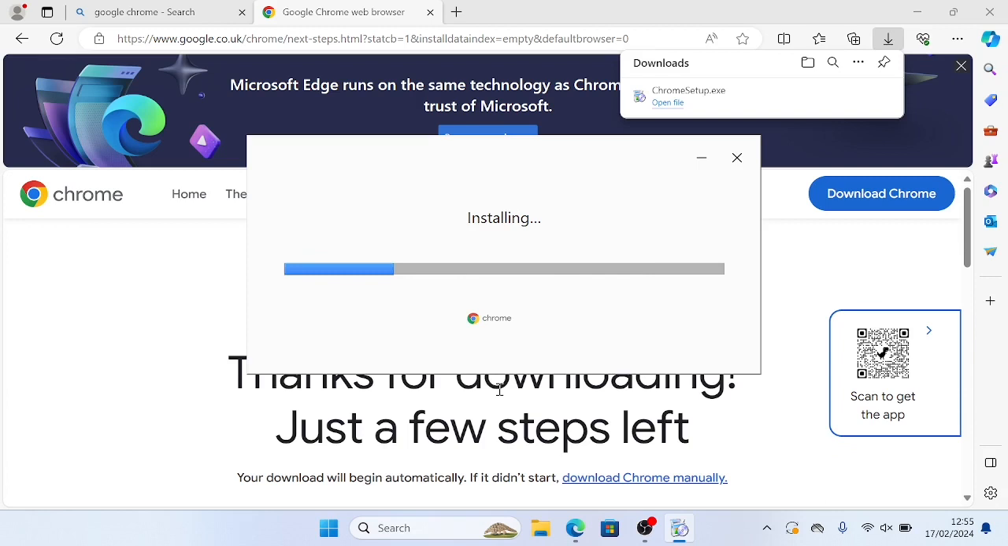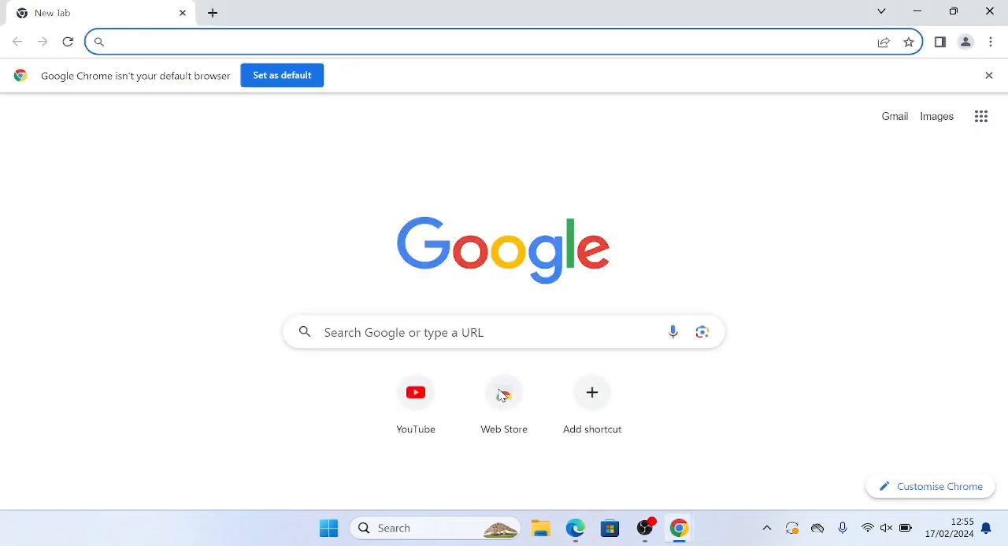This can take a couple seconds, a couple minutes, depending on how fast your computer is. If you have a newer computer, it will install a lot faster. As you can see, that's it. Google Chrome is now installed onto our computer, and we can now start Googling using Google Chrome.